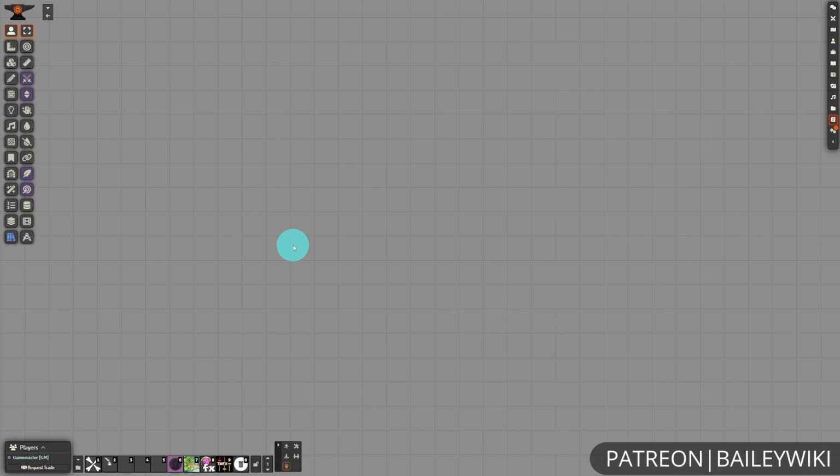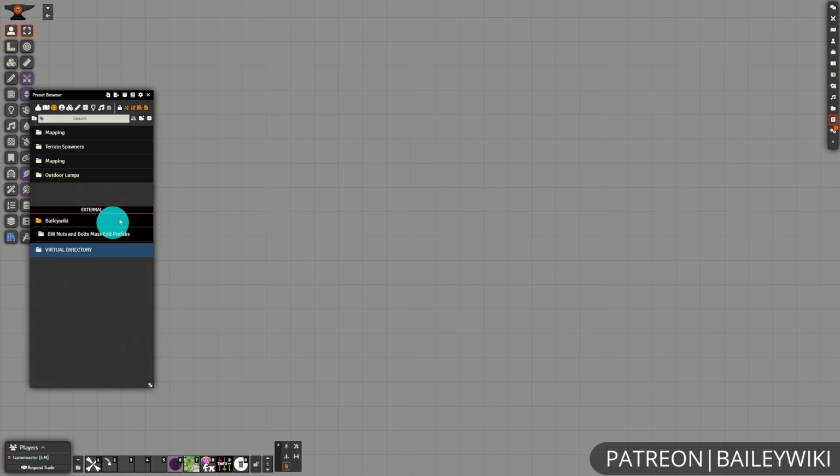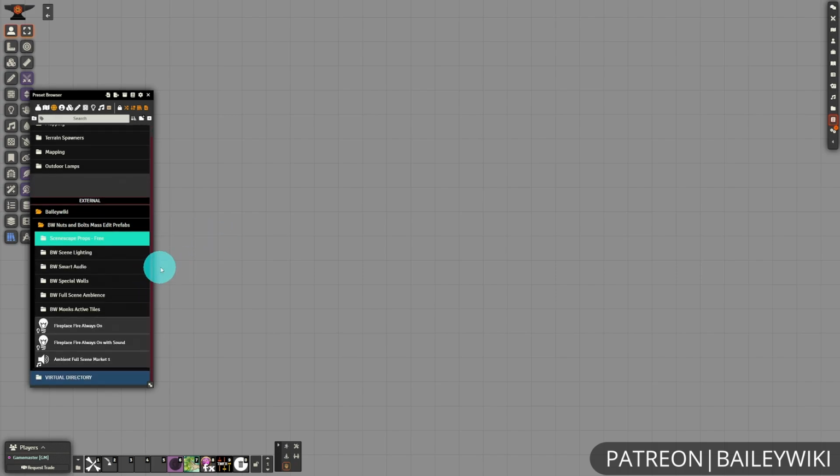Over on a blank scene, we're going to check out another really great feature of the Nuts and Bolts module, and that's going to be some mass edit presets. Within your mass edit preset browser, you can check all of the placeables, etc. And then if you look inside of the Baileywiki folder, there's going to be the Nuts and Bolts prefabs folder.